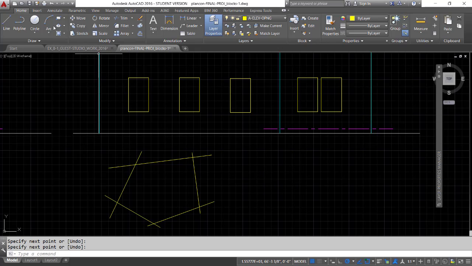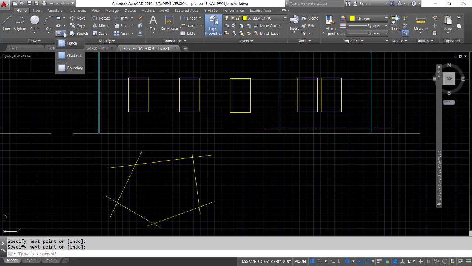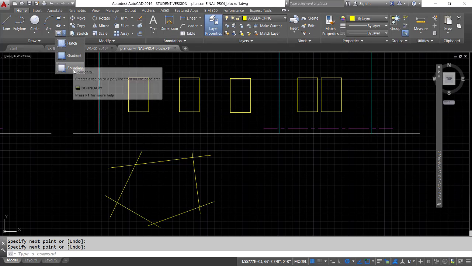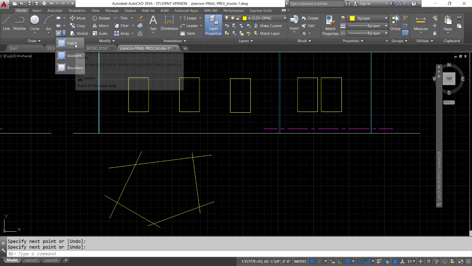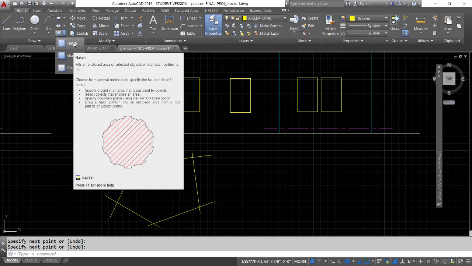So right up here on our draw panel, on our ribbon, down in the lower right hand corner is something called the hatch. And if we do the little pull down there, we see we can get hatch or a gradient or something called a boundary. What we're more concerned in are these two commands here, hatch and gradient. So hatch, if we hold over this a minute or two, we get a little more information on it.